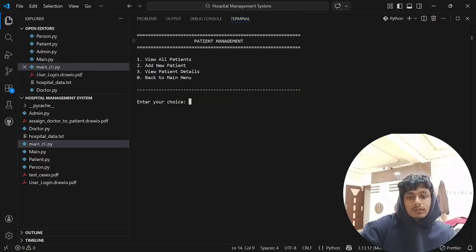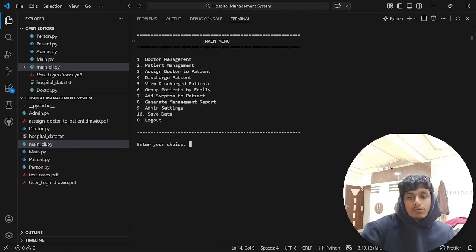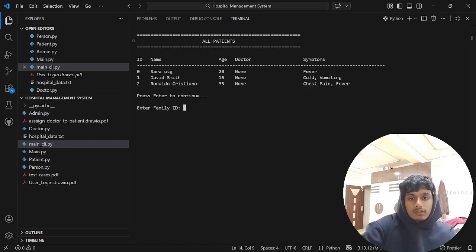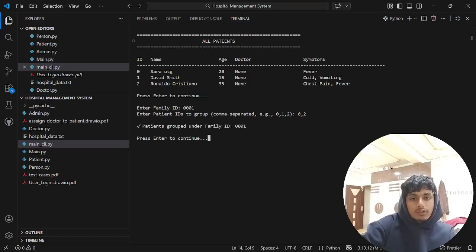Let's go in the main menu section. Now group the patient by the family. Okay, family option 6. Enter the choice family, enter the family ID 0001. Enter the patient ID to group. Okay, let's group Ronaldo and fever. Patient 0 and 2. Okay, patients are grouped on the family ID 0001.